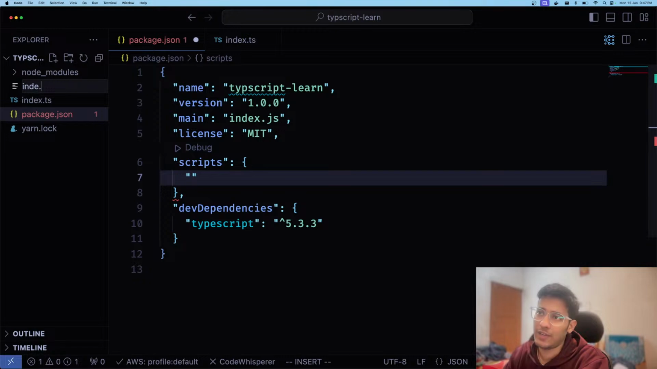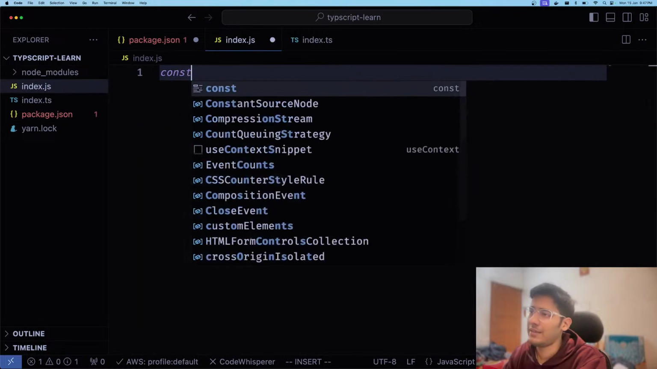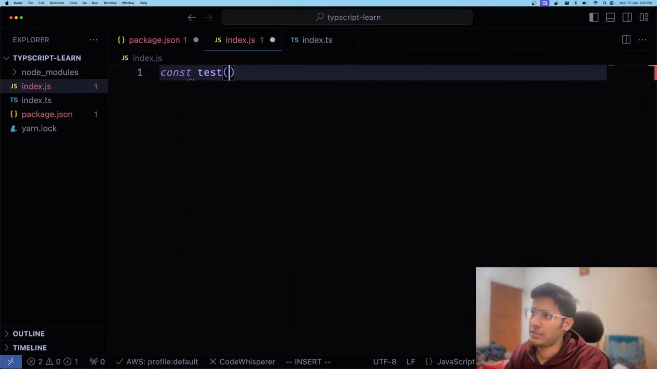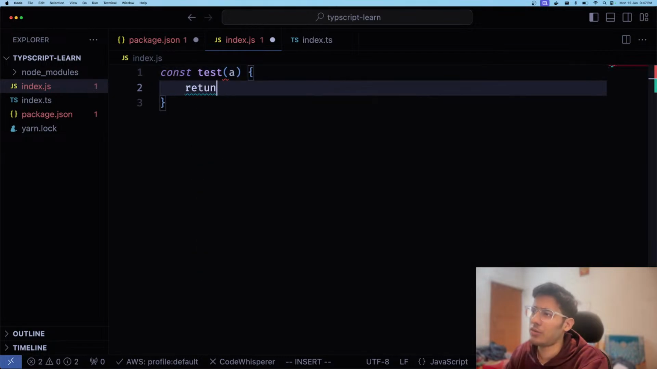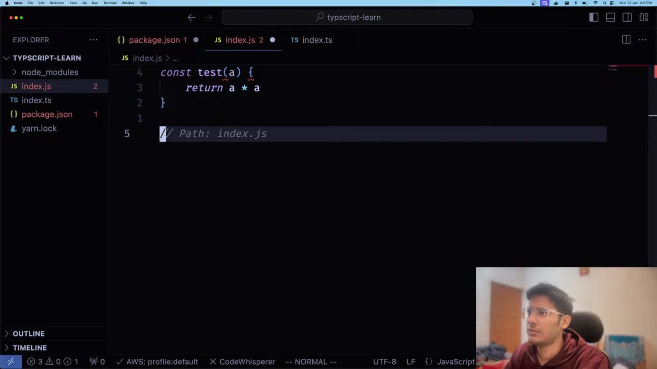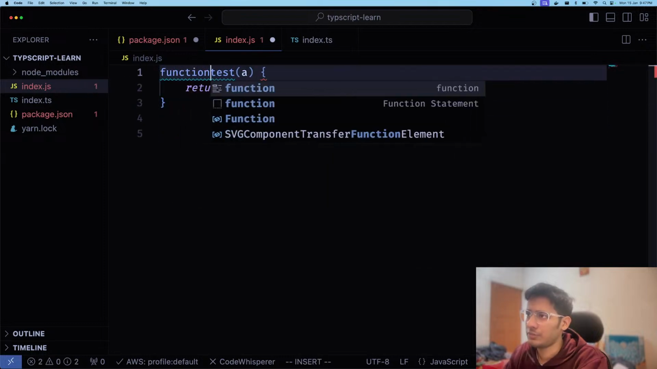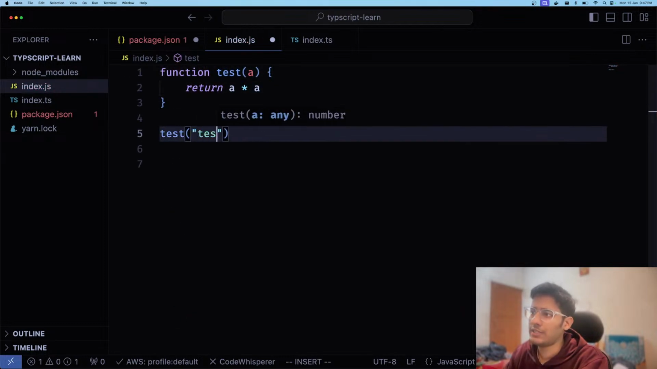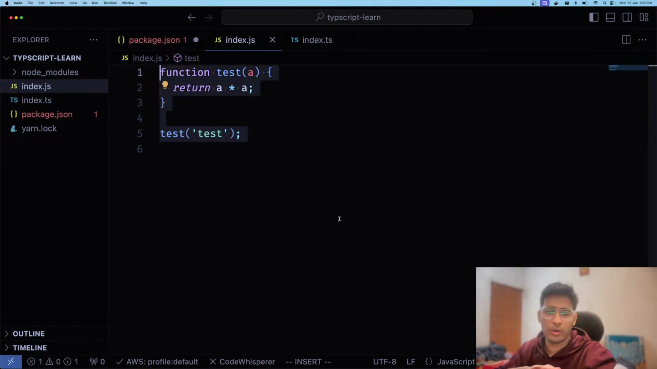I'll create a JS file. I'll just write test a. I'll write the same thing which I wrote before, a times a. Sorry, this is not const, this is function, right? And then if I just do this, this is valid JavaScript, right? It's not throwing any error. You can see this is not throwing any error.